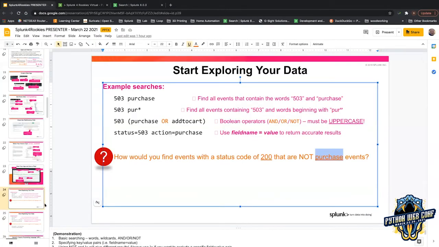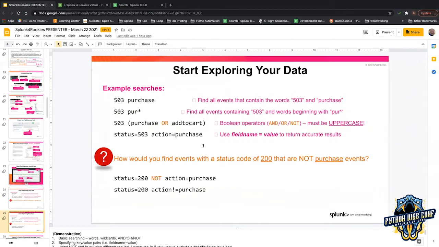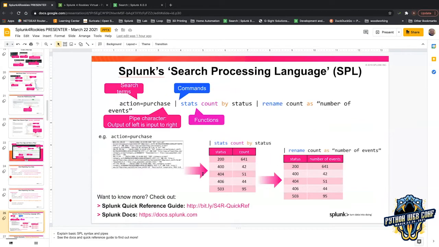Next. All right, so those are the two examples, walking through and explaining the differences. Now we're going to dive a little deeper into the Splunk search processing language. We call it SPL for short. What we're going to do here is start doing some statistical commands, or stats. In this case, we're going to count by status, and then rename that count as number of events. We'll walk through this.